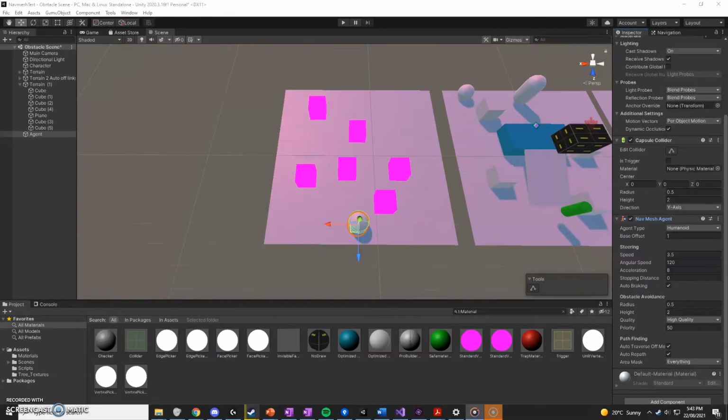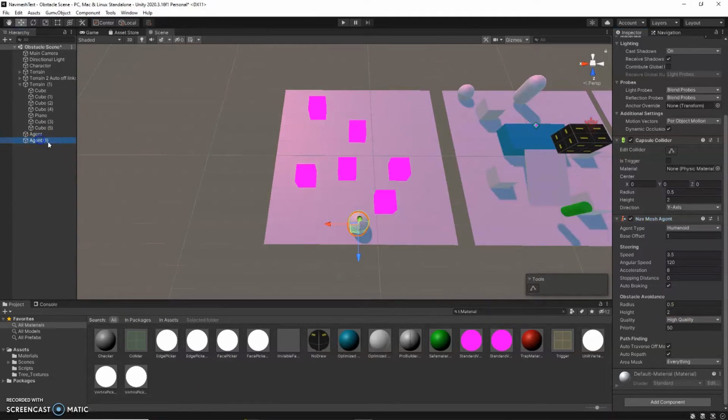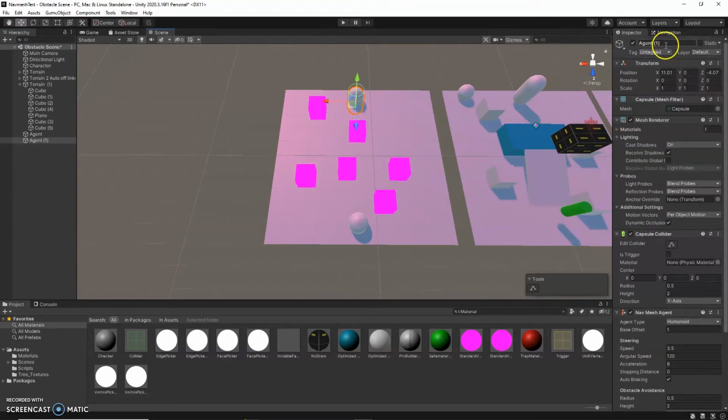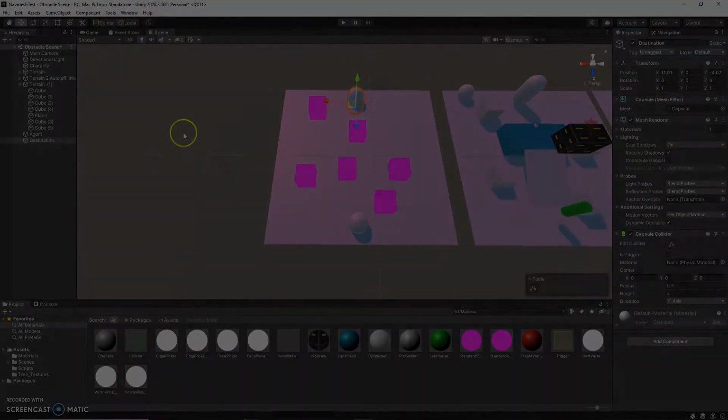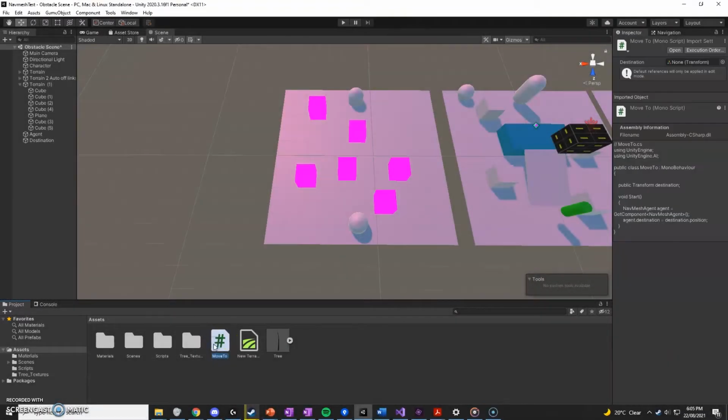For this script, we are simply going to have the agent move to a target every time we press play, meaning that we will need to first create a target destination. Let's add another capsule on the other side of the level and rename it as destination. Create a new script and give it an appropriate name.